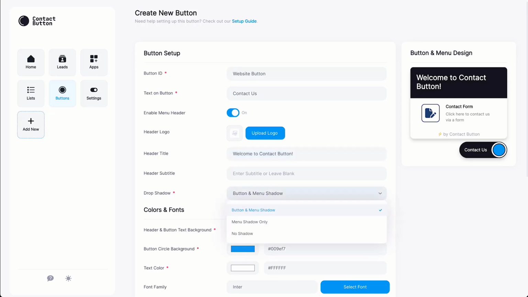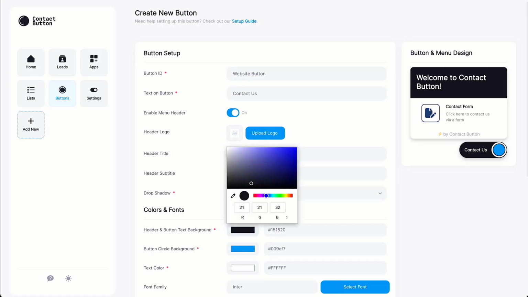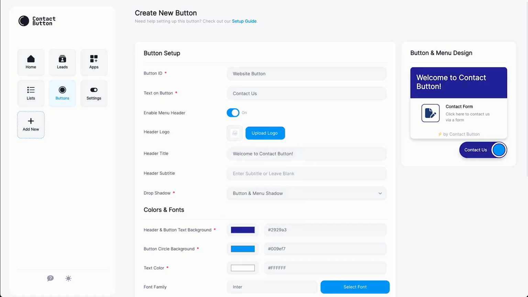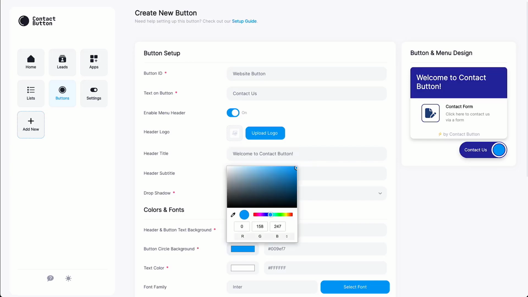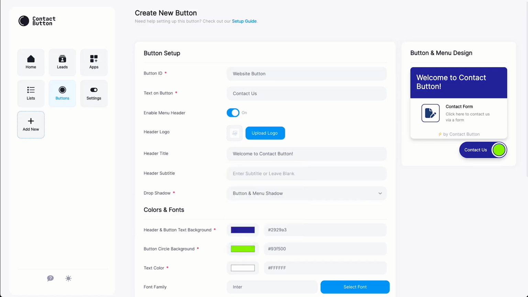Depending on the color of your website, you may also want to add or remove shadows to your button and menu. Since many websites are of a lighter color, we recommend keeping the shadow on for extra contrast, but it's totally up to you. Alright, let's move on to the colors and font section. Just like in the app icon design section, you can use hex codes or the color picker to customize the look of your button. And for those who have unlocked the feature, you can also change the Google font that is used in the button and menu screen.